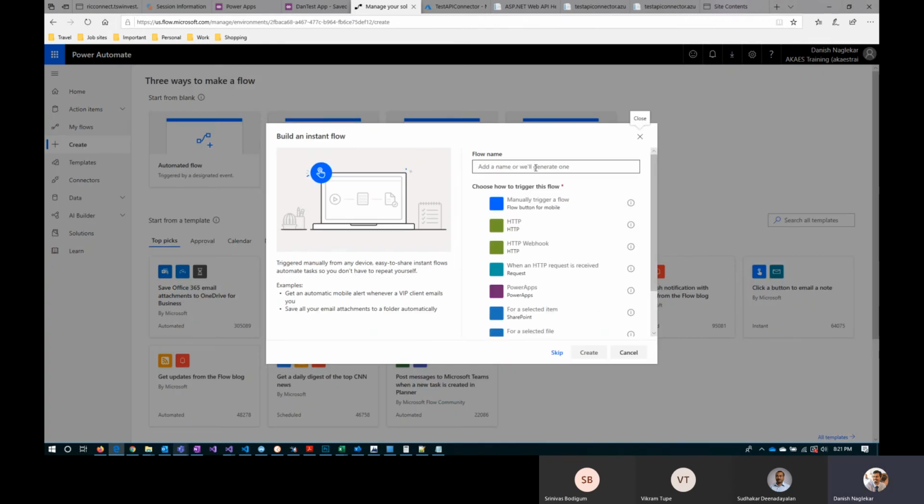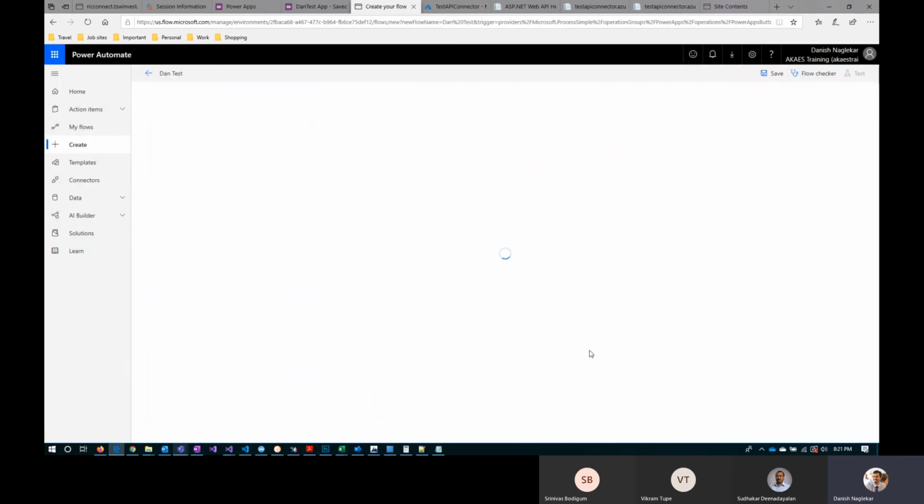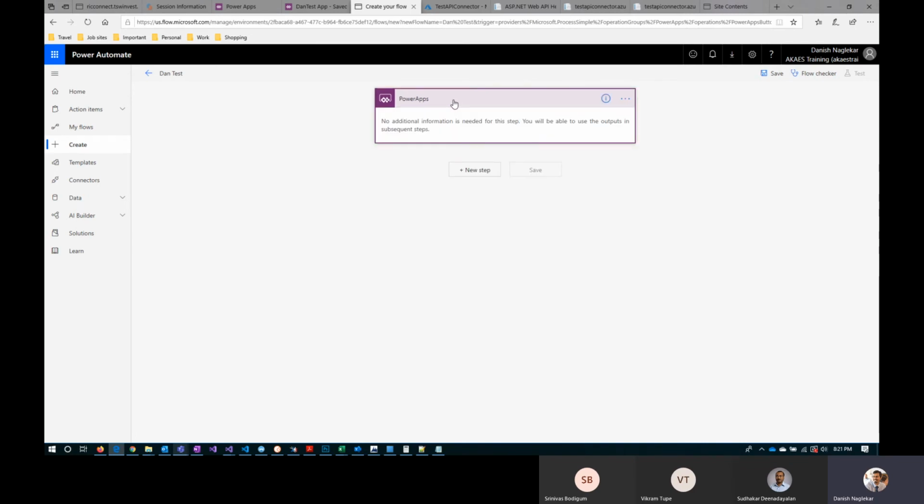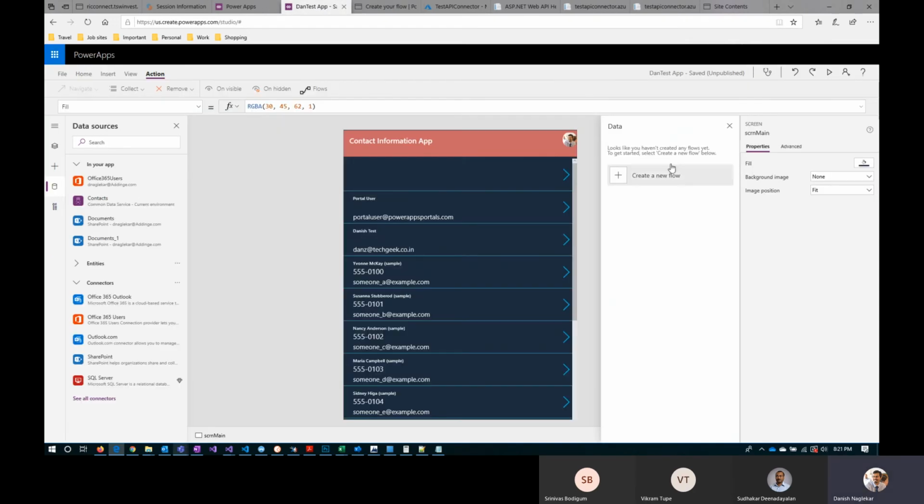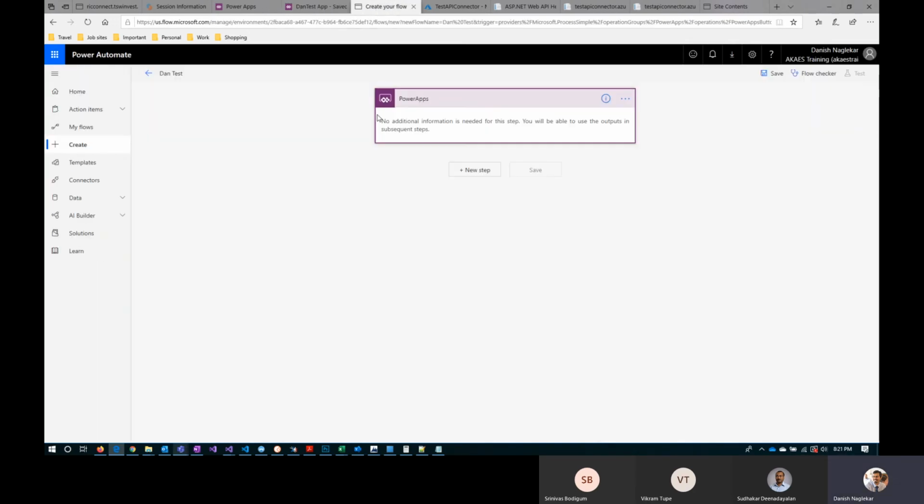When you select the instant flow, you give your flow name, so let's say test. And here you can see there's an option for Power Apps. You select that Power Apps option, and then you select create. It gives us the same interface that was provided from the earlier flow. So there are two ways of creating flows: one from within the app, and another outside of the app, directly from Flow, using the instant flow option and then choosing the Power Apps trigger.